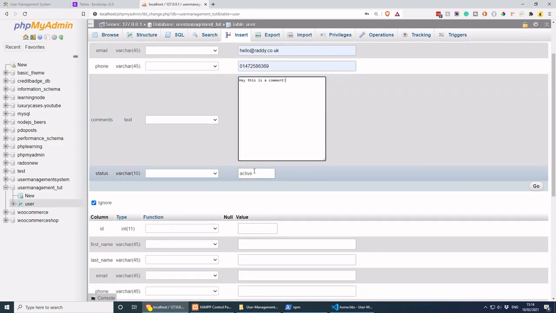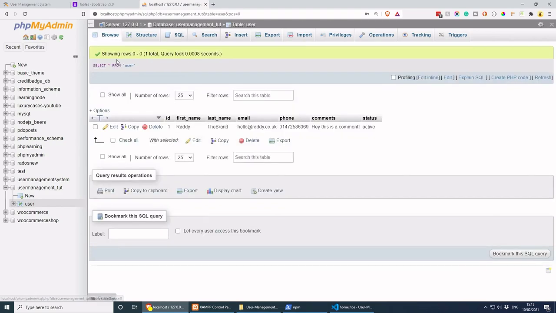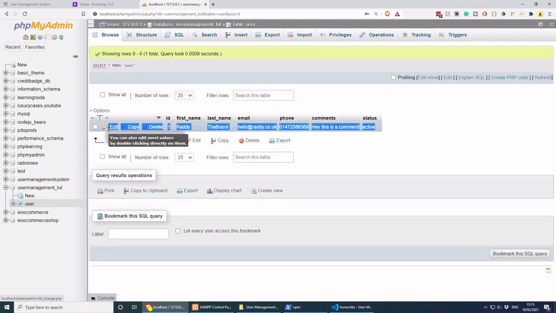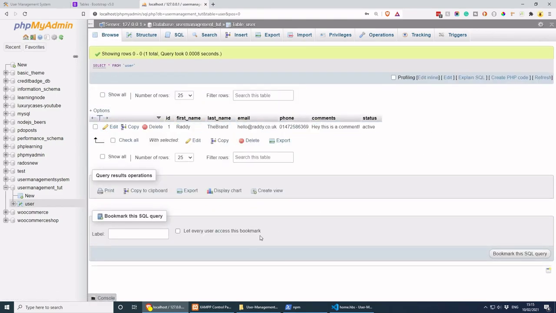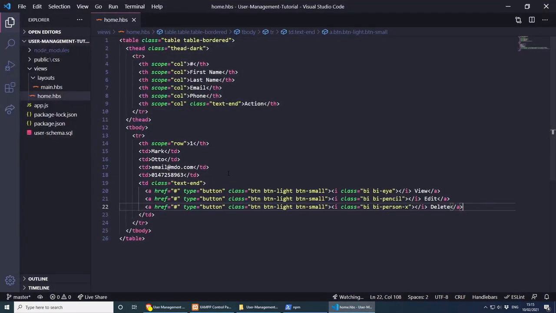And status is active, and we can press go. Okay, if we go back to browse, you can see that we have one record, which means that we can start using our database and we can pull this record. Let's go back to our page and let's go back to the home HBS. Now, obviously this needs to be populated from the database, which we'll do in a second.